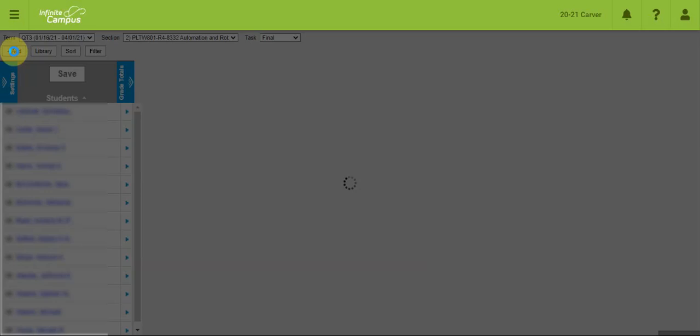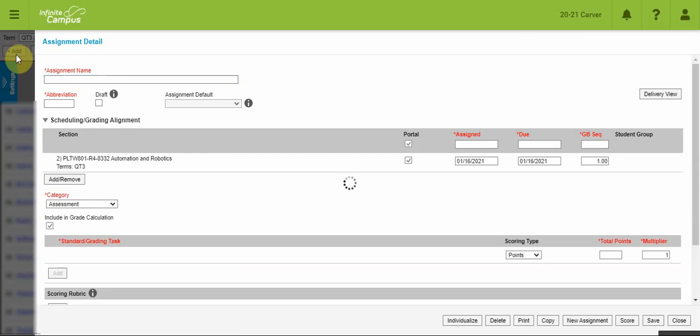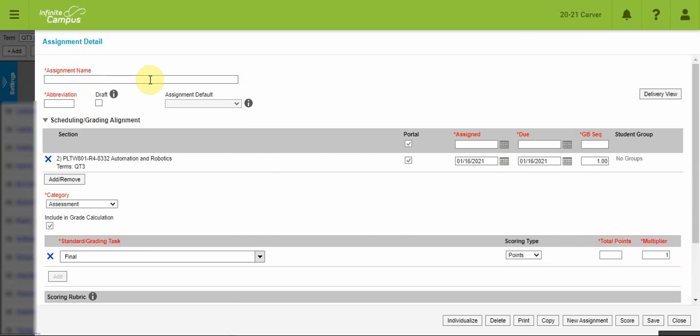I can click add. And this is where you add each individual assignment. So I'm just going to create a generic assignment here as a demonstration. So you have to give the assignment a name. Anything that you see red with a little asterisk next to it is something that needs to be filled in. And it always wants an abbreviation.